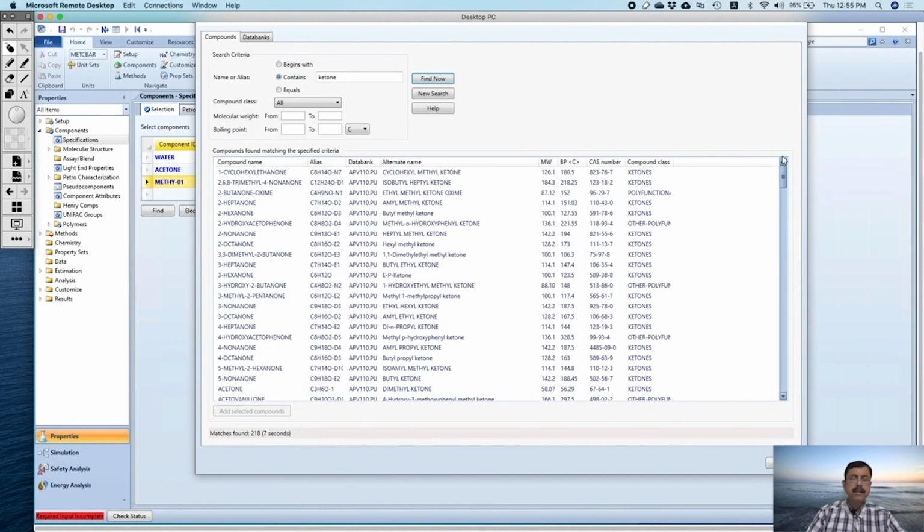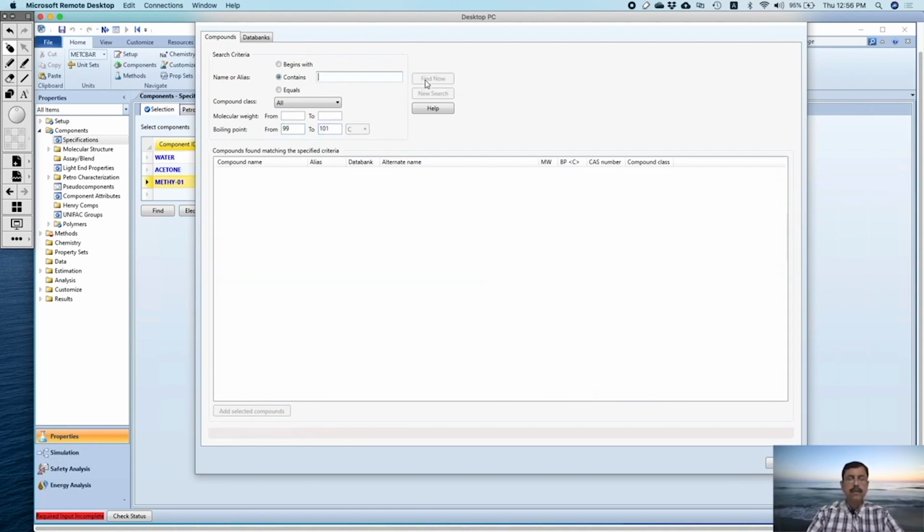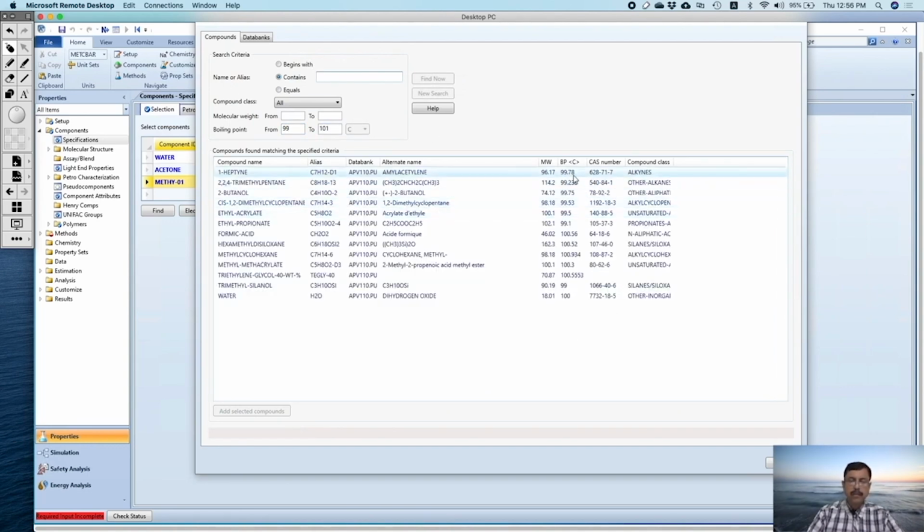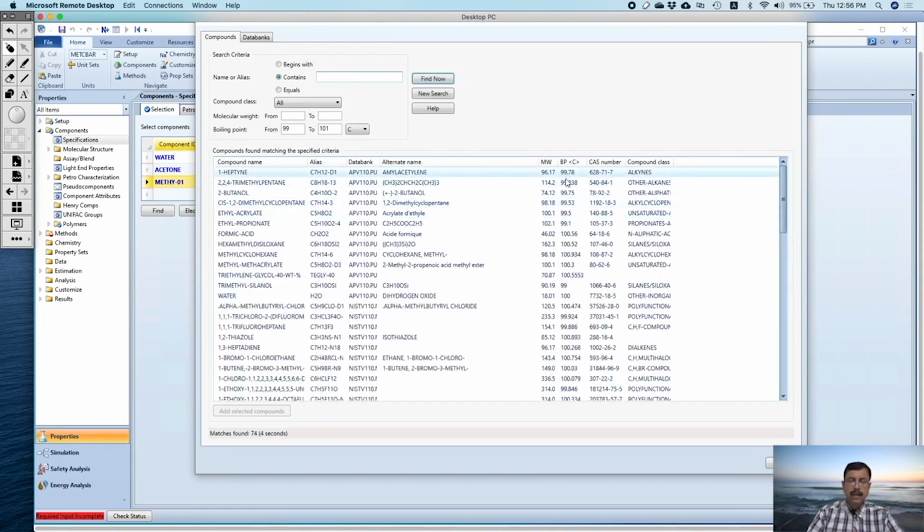Now the search criteria gives you the option to choose from molecular weight or boiling point. For instance, if you want to find out the components whose boiling point is between 99 and 101 degrees centigrade, what you can do is simply write boiling point from 99 to 101. So it will give you the list of components whose boiling point is between 99 and 101.